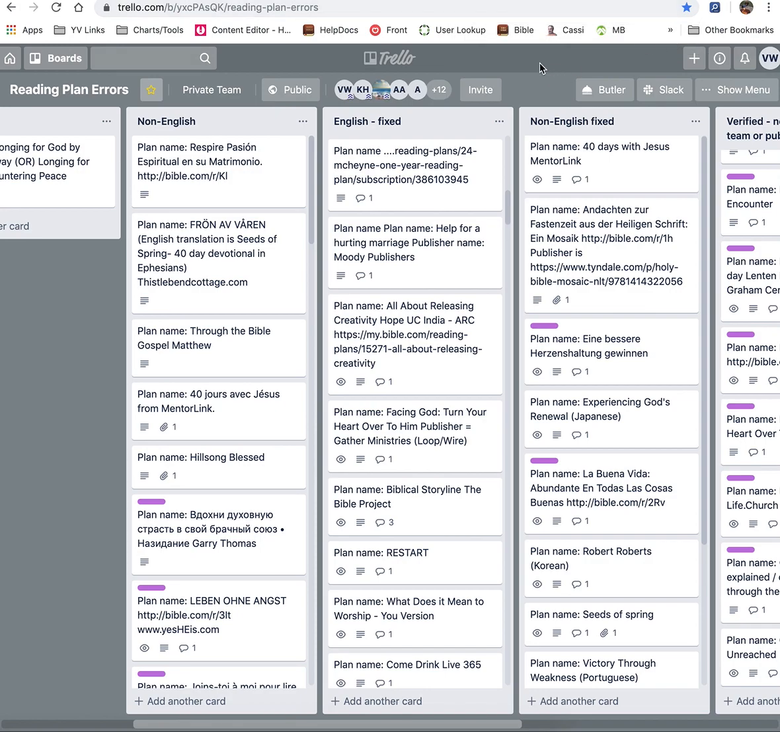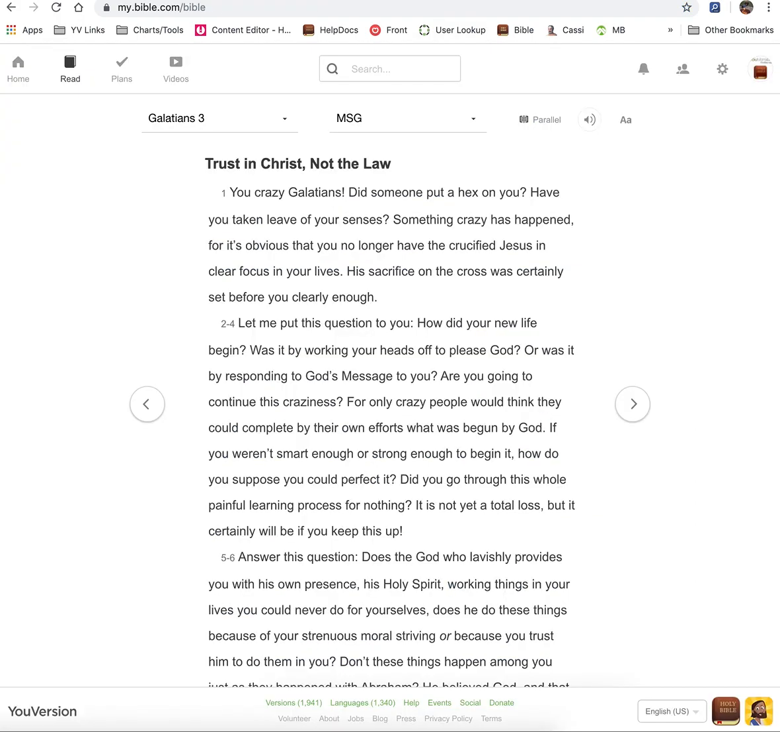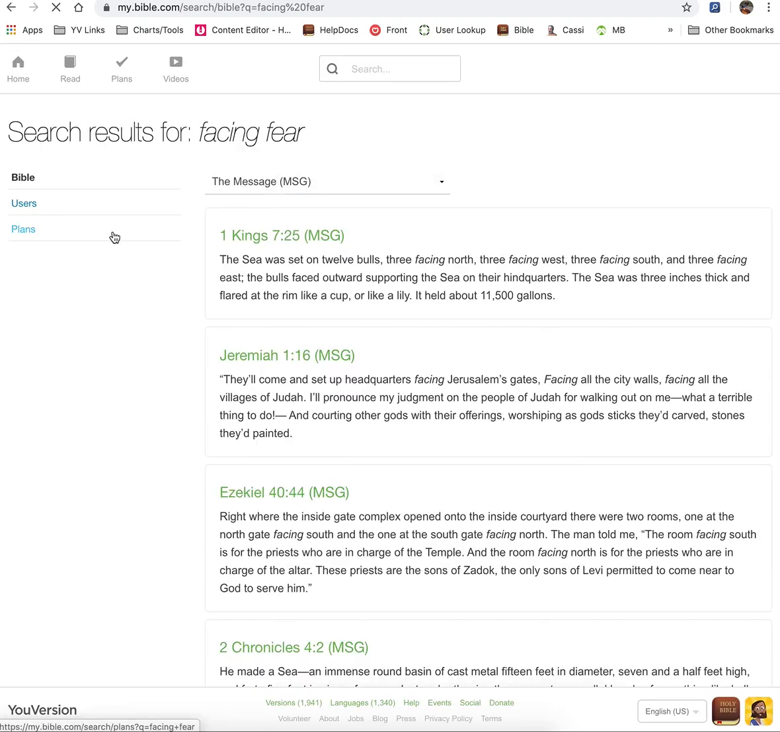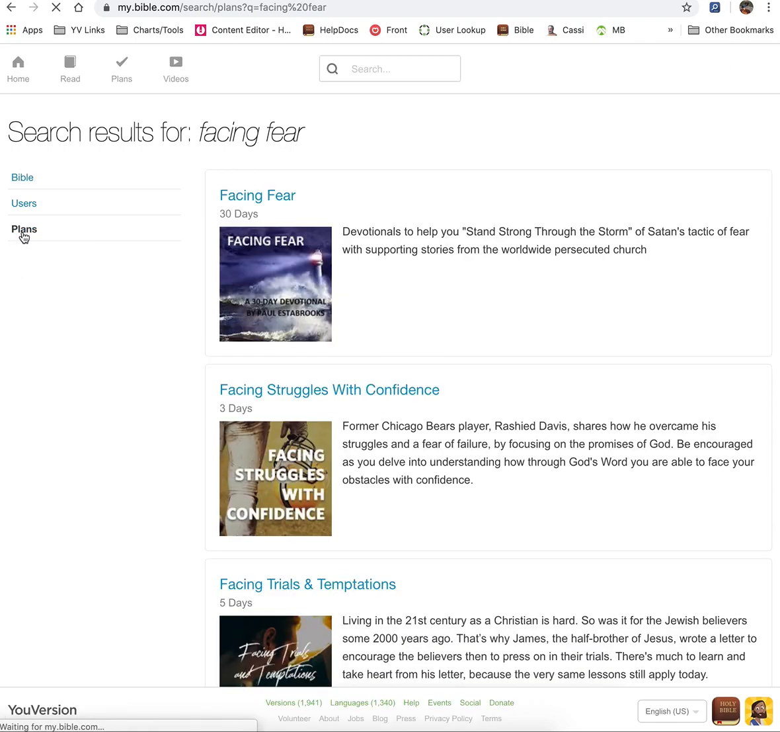So I'm going to try to verify that error, and I do that on Bible.com. You can do it in the app if you would like, but sometimes it's easier to do it on Bible.com. Sometimes you need to check in both places. So we'll type that in our search bar, and I'll click on plans over here because I'm looking for a plan, and there is Facing Fear.